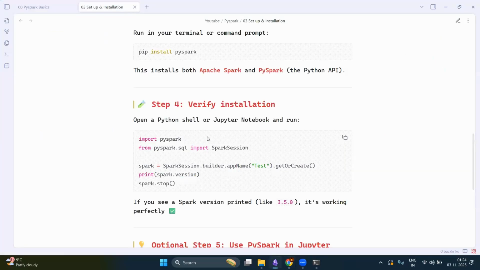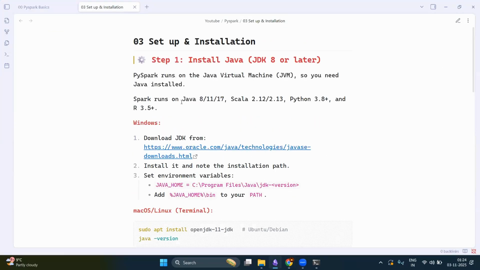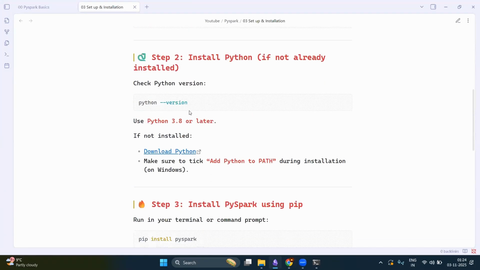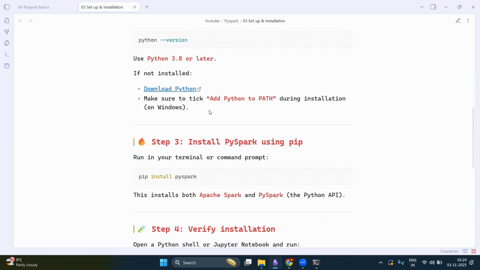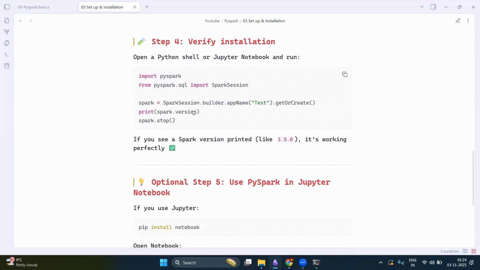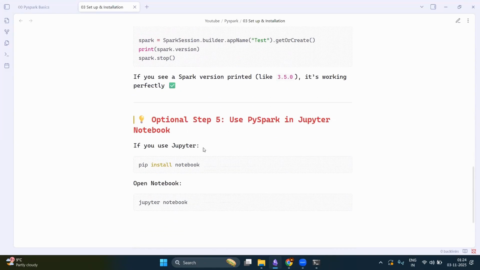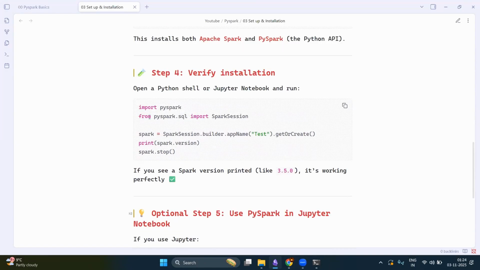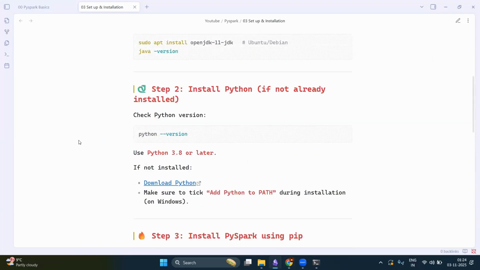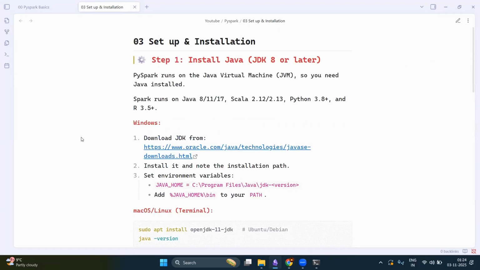So with this, we have completed our initial setup. We installed Java and set up the system variable JAVA_HOME. We installed Python and updated our path variable for the Python installation. We installed PySpark using pip install pyspark. We had some code to test the installation, but before that we installed Jupyter Notebook. In Jupyter Notebook, we executed this code and saw the latest version installed on our system. So that's all for the very basic setup of PySpark, Java and Python.